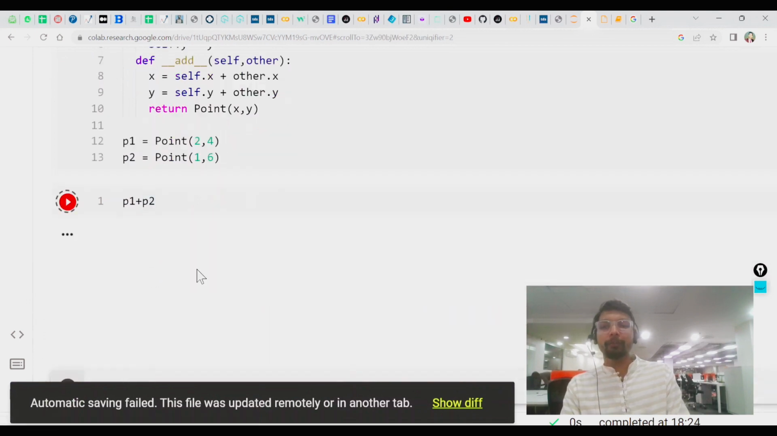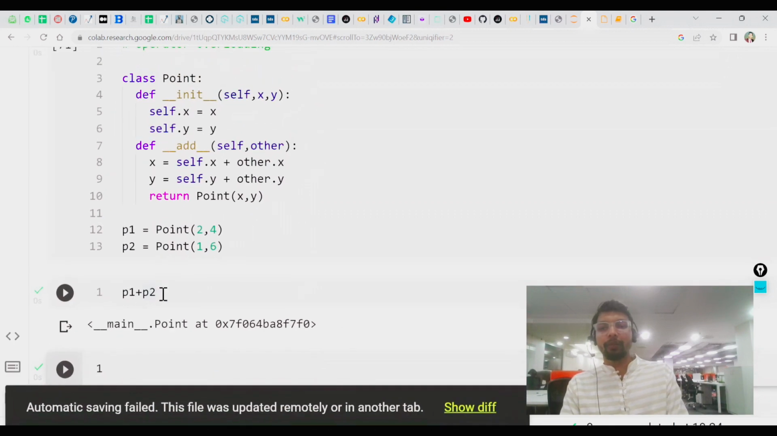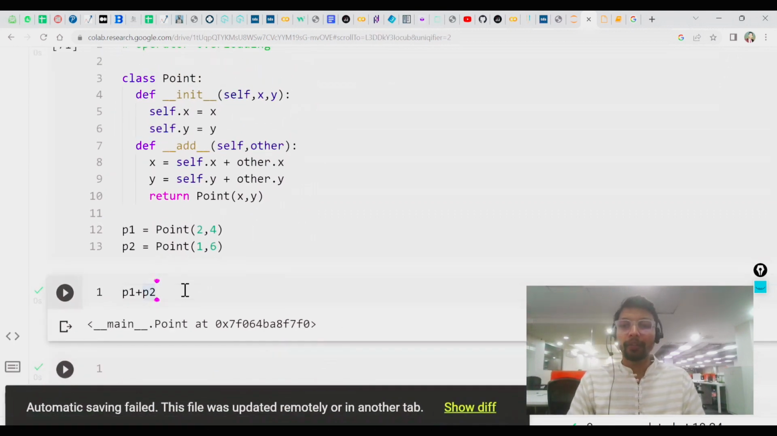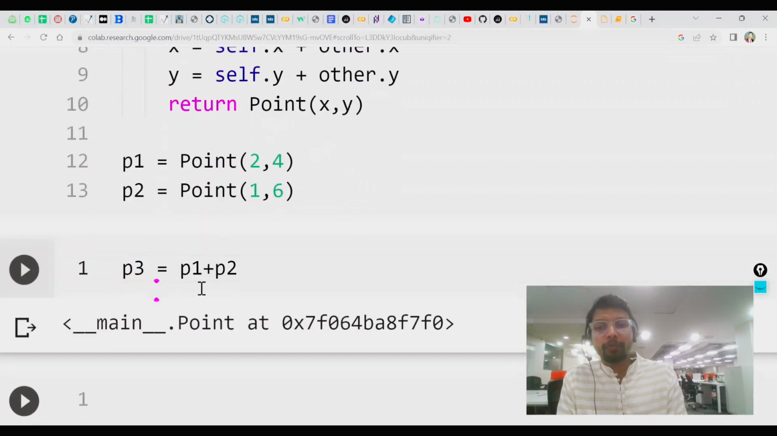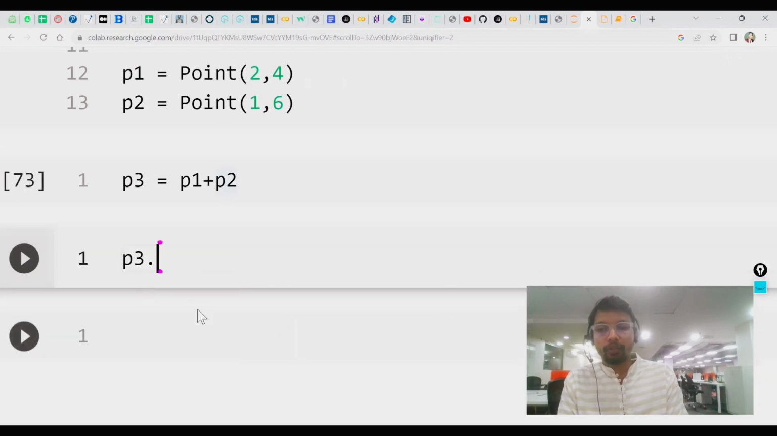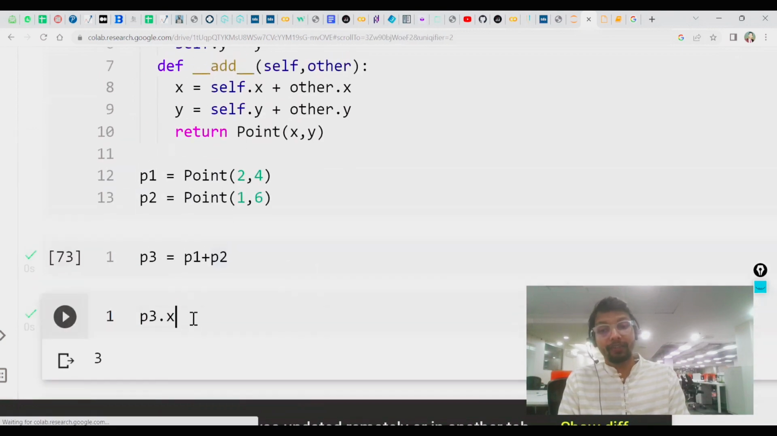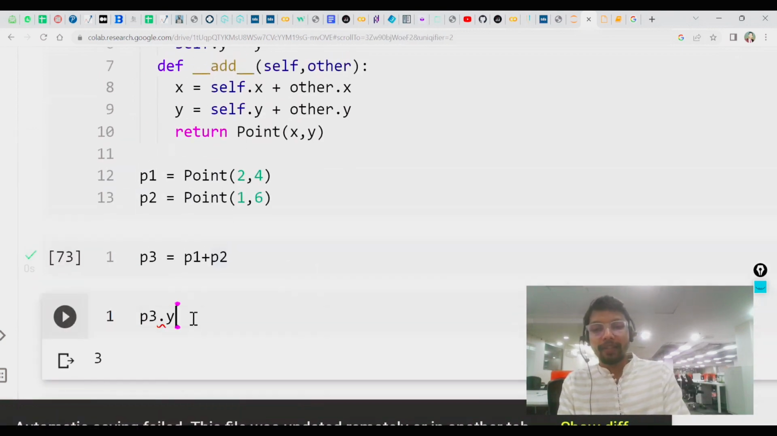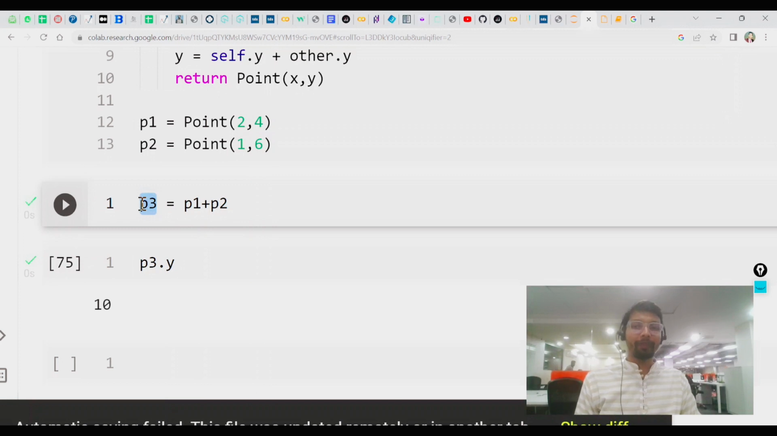Okay, executed. Now if I run p1 plus p2, I should get the values. Yes, I'm getting the values, but I cannot actually see the value because it is written in the object format, point object format. Okay, let me store it in some p3 object. Okay, so the result of p1 plus p2 is stored in p3. Let's run it, and then if I run p3 dot x, so do I have x? Yes, see I have added 2 and that is 3. And then if I write p3 dot y, it should be 10. So let me check. So yes, so I have created a new object in which I have got the sum of p1 plus p2 object.